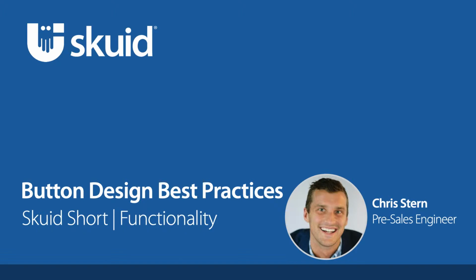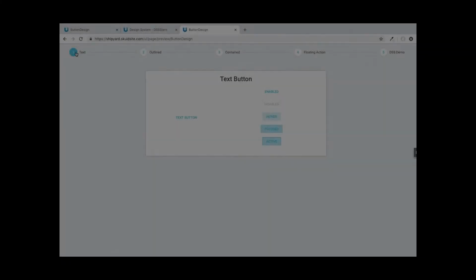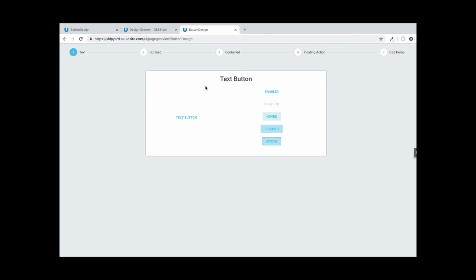One last thing, if using a button with text, it's recommended to use all caps. This ensures the button text is distinct from other text on your app. So with this in mind, let's take a look at 4 examples of button types and some tips and best practice for each one. The first button we'll look at today is the text button.